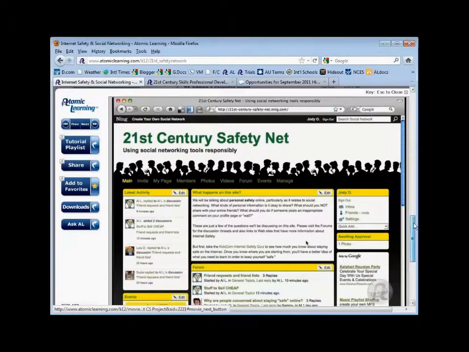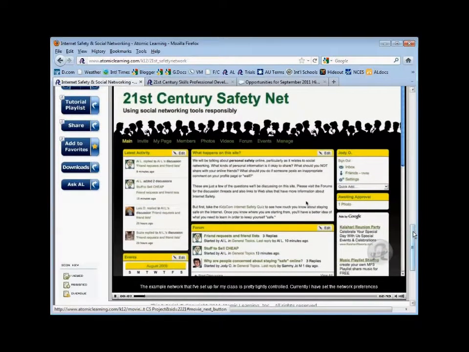The example network that I've set up for my class is pretty tightly controlled. Currently, I have set the network preferences so that an administrator needs to approve almost all the content that a member submits to the network. As the administrator, if I see text, a photo, or a video that I think should not be on the network site, I have the ability to reject the submission, or if something is already on the site, I can delete the item.